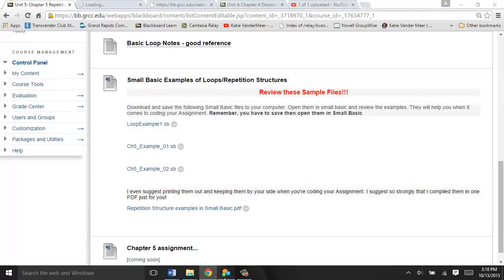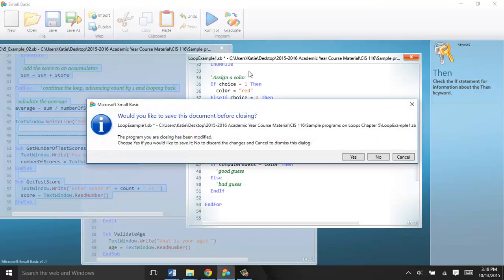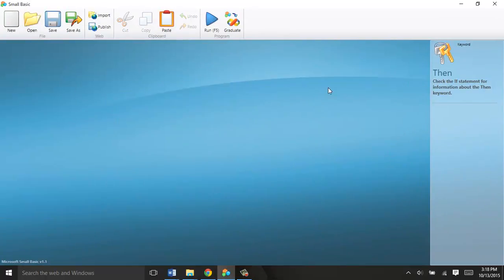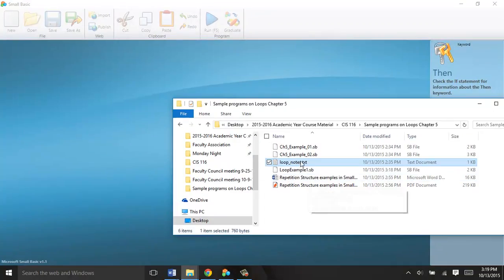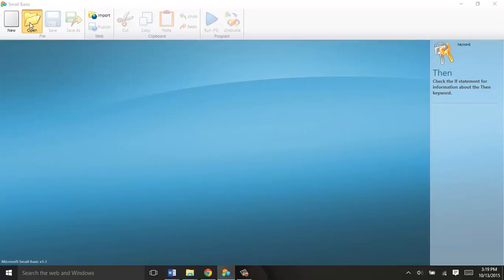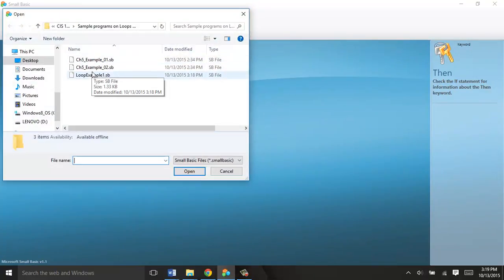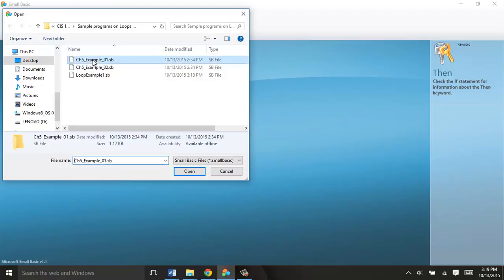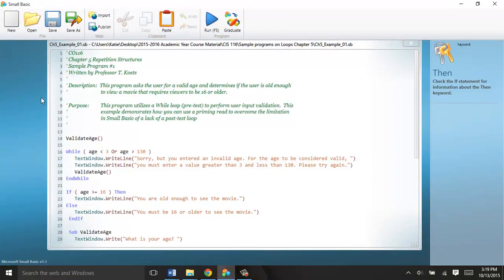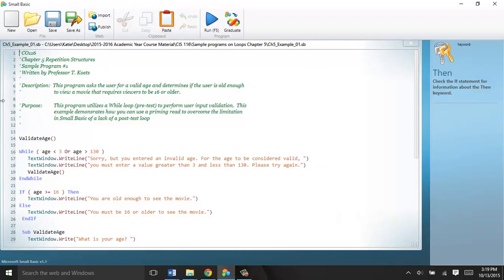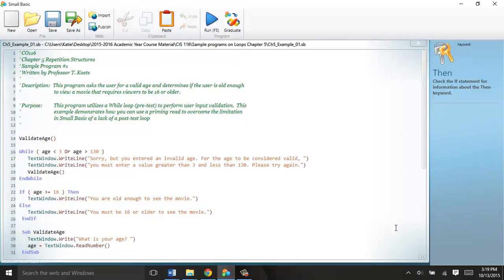Now, I've downloaded them already, and I've opened them in Small Basic. Let me close them all up so we can show you. Once you download them, you can't just double click on where they're located. Like I put them in here. Remember, you can't double click. So you've got to open Small Basic and then open the files. So we're going to look at example 1. Let me make this a little bit bigger. I'm watching the time, by the way, 10 minutes.